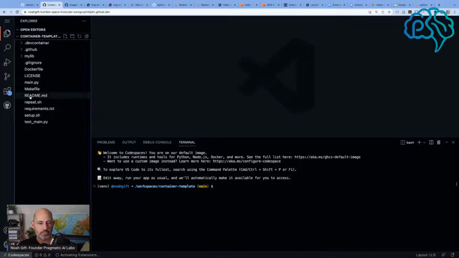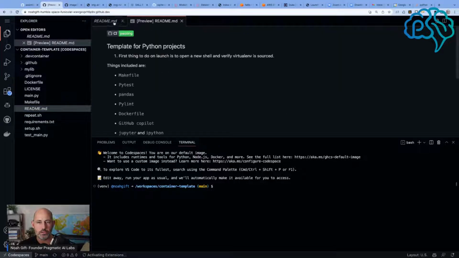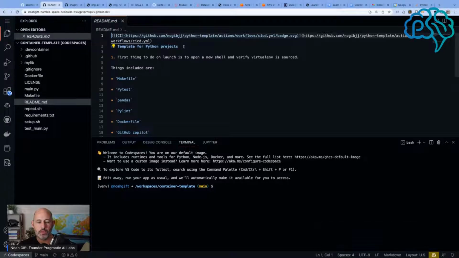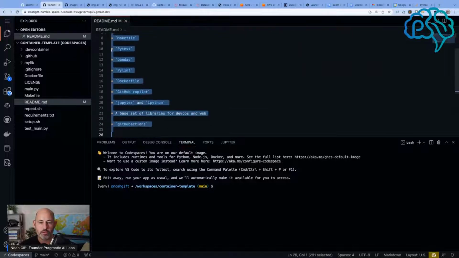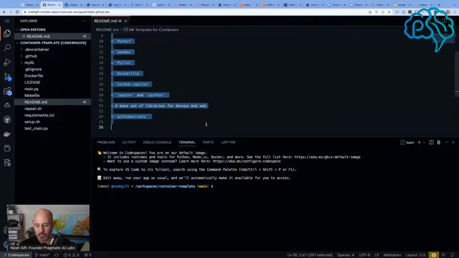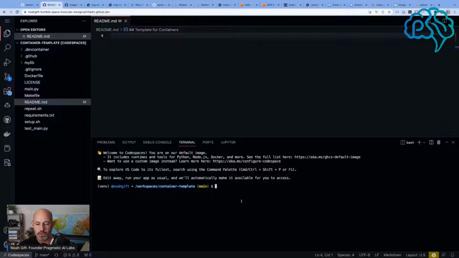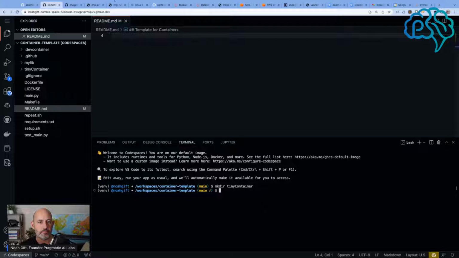I'm going to just change a little bit. So we're going to call this template, template for container projects. Let's get rid of this stuff here. Let's get rid of all this stuff. And the first thing to start out with is to make a directory called tiny container here. And then let's just put some stuff inside of here. So we'll cd into it.